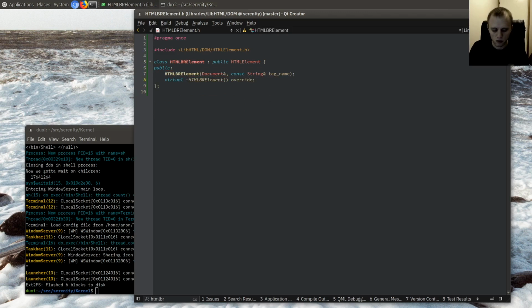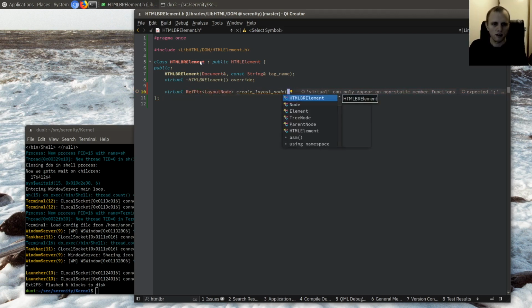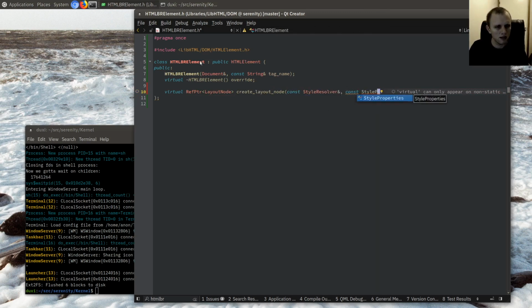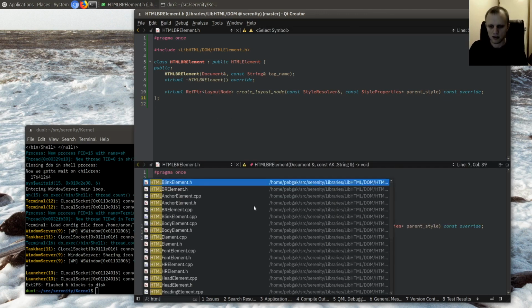And then it's going to need one special behavior, which is when we create a layout node for this one, we are going to override create layout node. It takes a style resolver and a parent style. So we're going to override that, and instead of just letting the normal thing run, we're going to create a special layout node. So we'll do that down here.